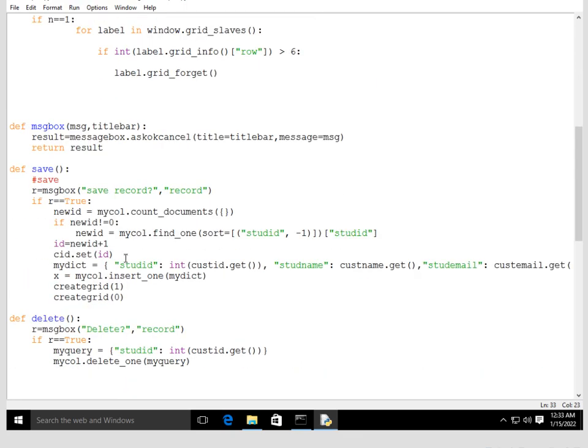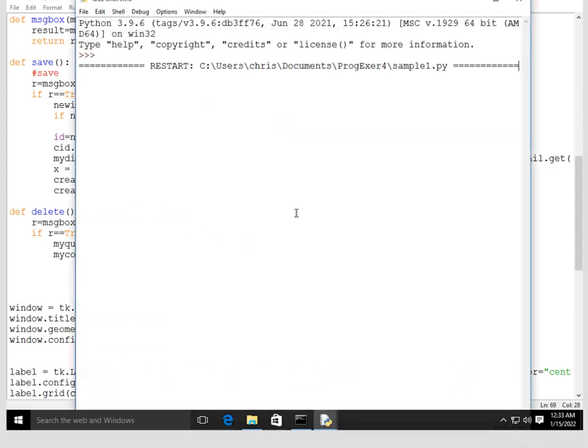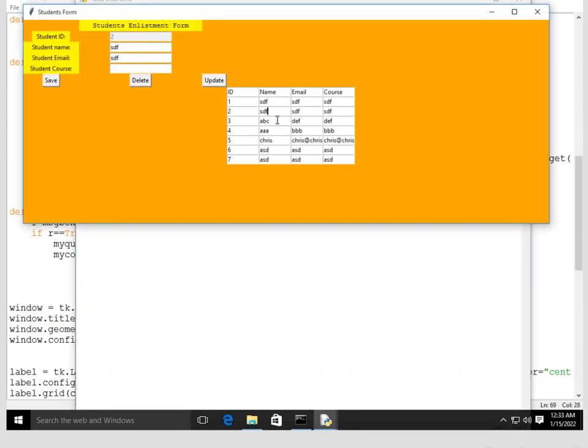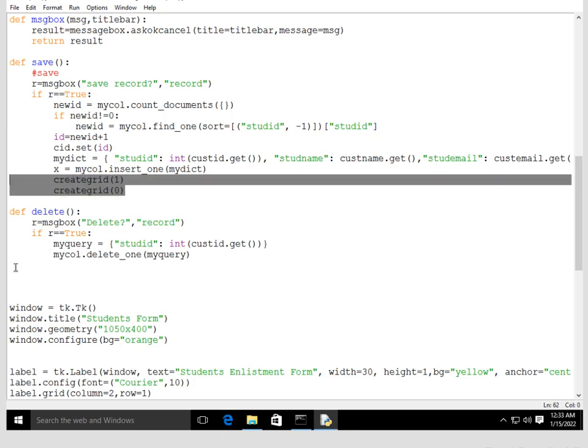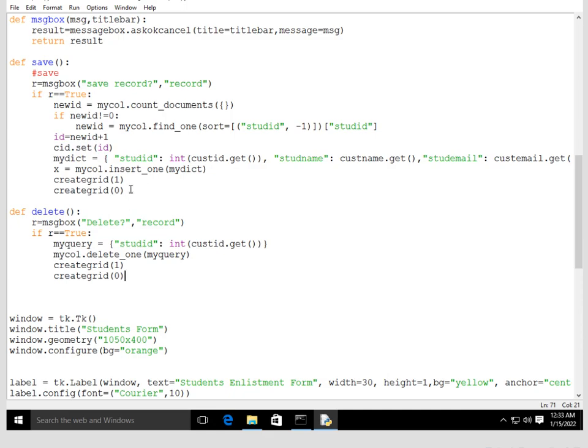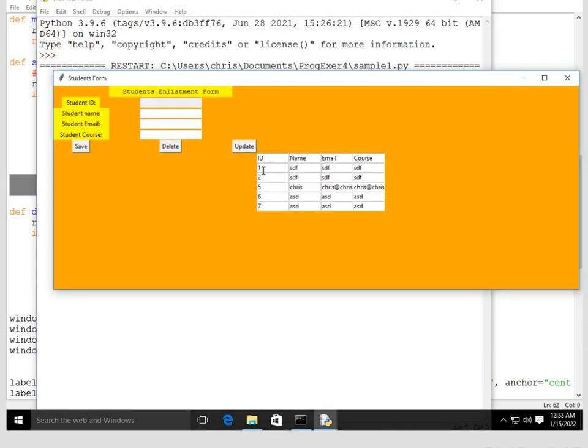So let's try the delete functionality. Selecting one document shows an ID, so we will need that ID for delete. I think I deleted this one. The problem with this is I did not call the grid, that's why it did not show any changes. So you need to call the grid like what we did in save. It's deleted actually, as you can see, but the grid did not refresh.